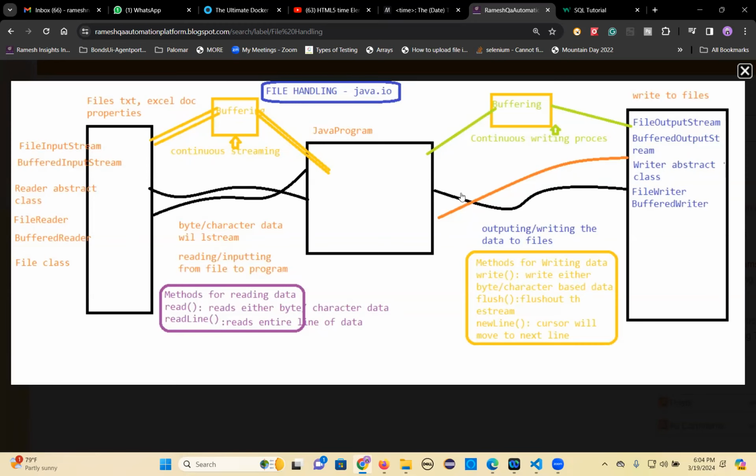Okay. So while writing the data to the files, you have data in some resource, either in a file or in your code. From there, you need to write it to your files. So how can you write? It is also streaming data, like network packets, the data will flow. To write the data, we are going to use FileOutputStream, BufferedOutputStream, the Writer abstract class, and FileWriter, BufferedWriter.